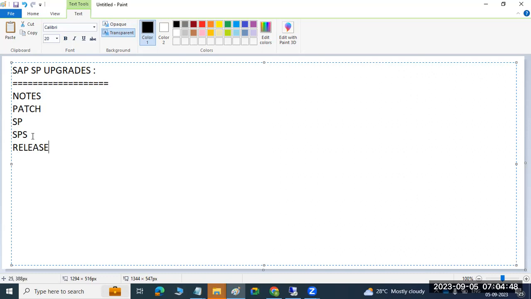One step before, then SPS upgrade, support pack upgrade, patch, note. So for a small number of fixes, 1 or 2 notes, we can apply them. If thousands of notes are there, then it is better to go with applying the patch. Patch means a collection of notes is called one patch here. A collection of patches is a support pack. So why do we have to update our systems?